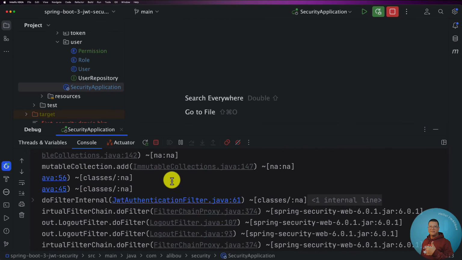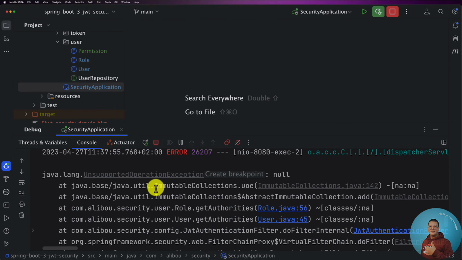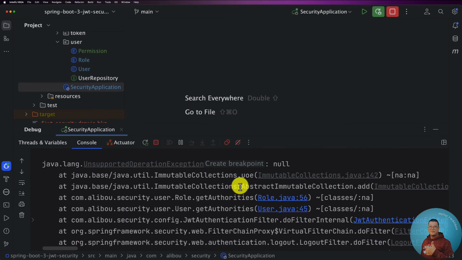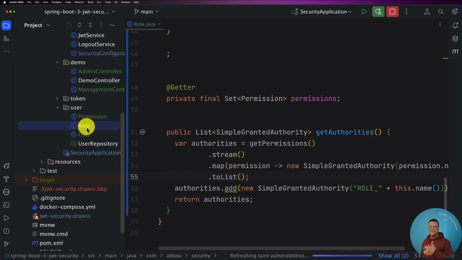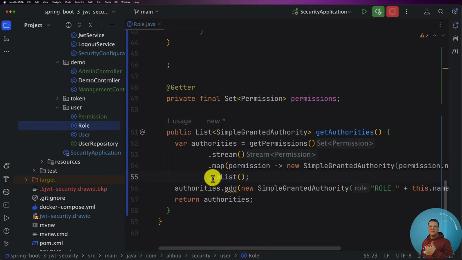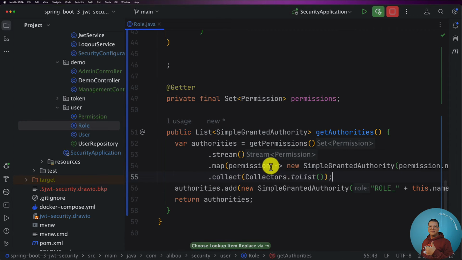So here, first we see that we have an exception. It says unsupported operation exception, and here we have an abstract immutable collection. I think I know where this comes from. When we go to the role, here we just changed this to list, but let's use collect and then Collectors.toList.